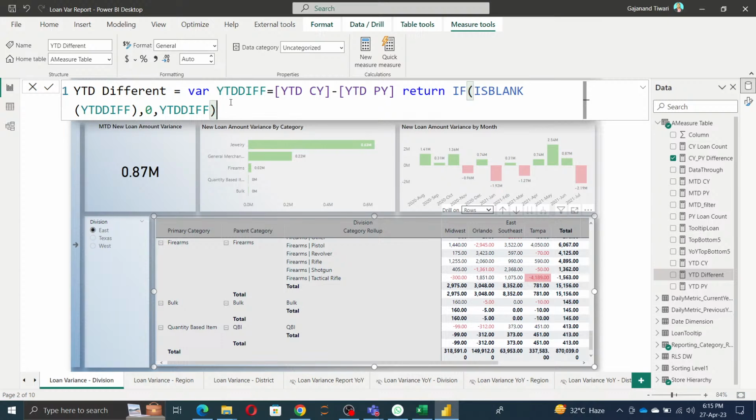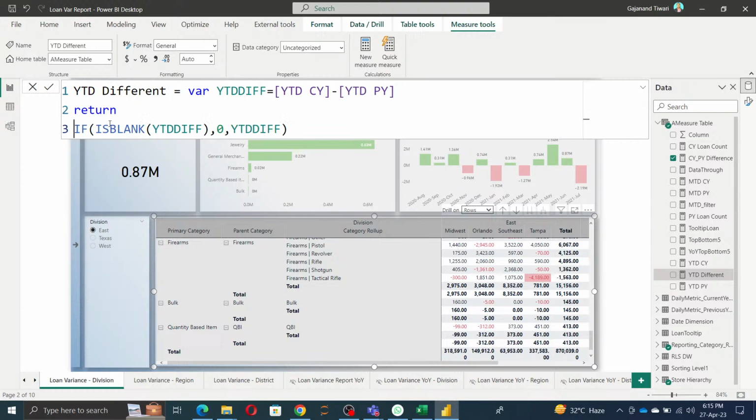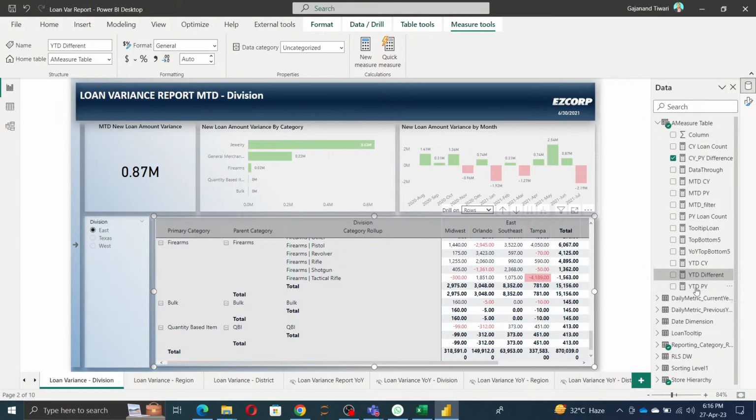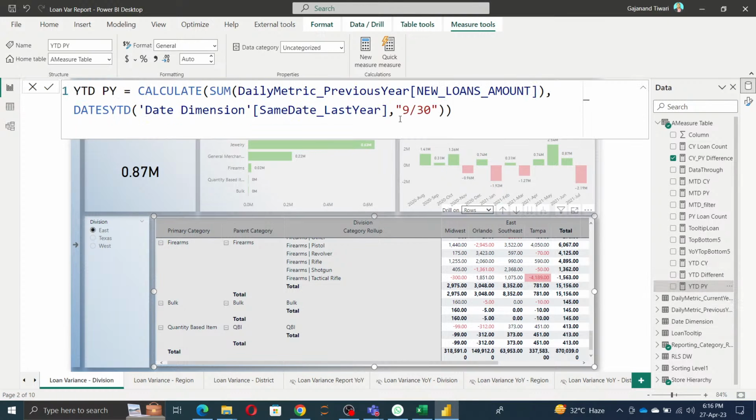So you do YTD current year minus previous year, and you can look at it this way. Return if blank: the system checks whether this value is blank. If blank, then pass 0, otherwise pass the same value. Why am I doing this? Because I don't want to see the blank value, I want to see 0 by default. So the default value is given there, that's it, nothing else. And how should I pass the last year? So see this.